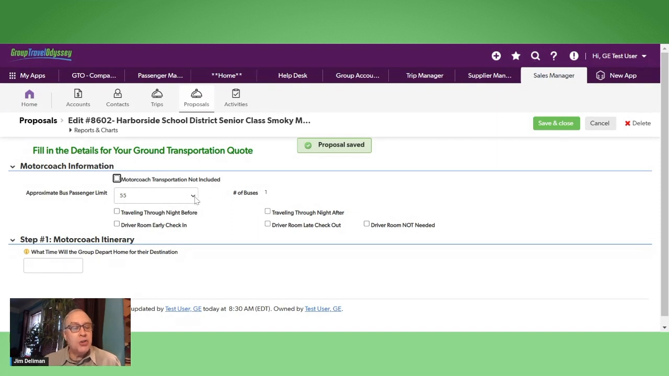Now, if you do need to change the size of the coach, there is a drop-down list here that will give you different options for the size of the coach. I'm going to leave this at 55 right now.